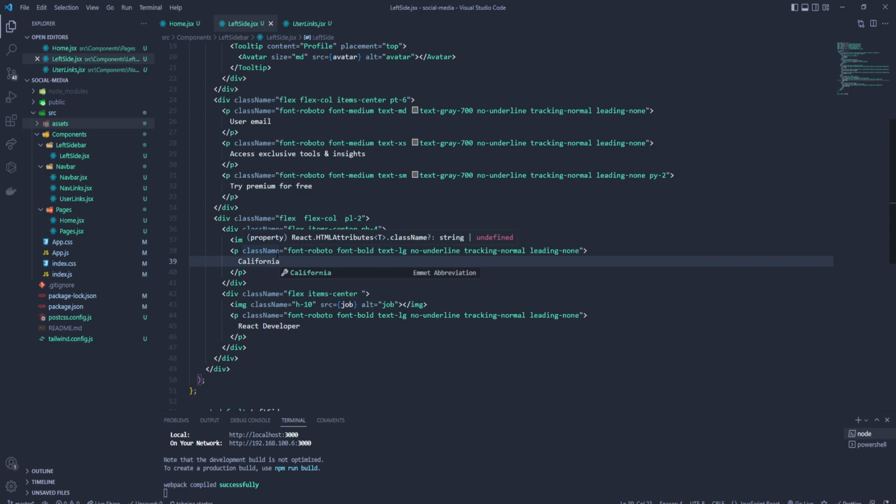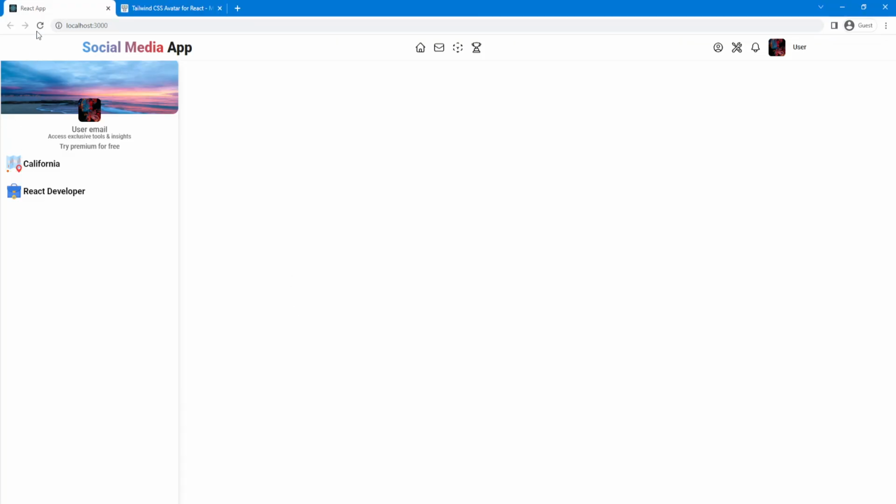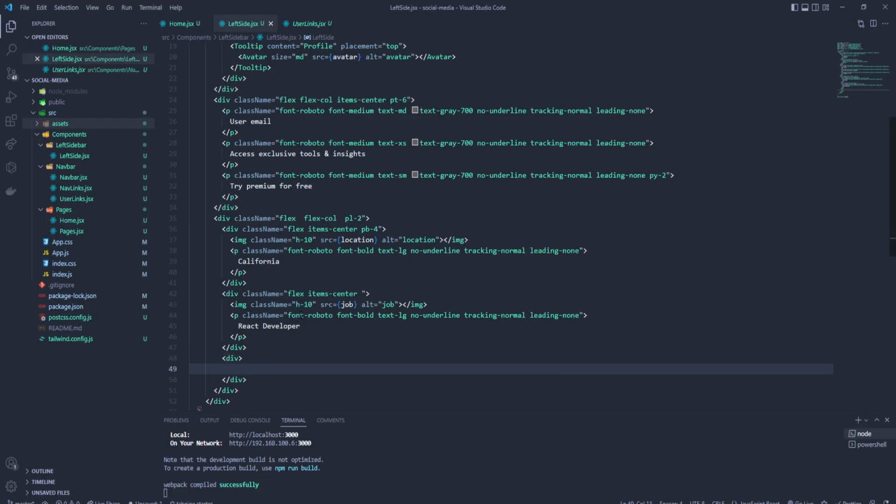When that is done, we will add more text, and that text is gonna be another div. Let's see what are we getting. Okay, this is our left sidebar. This is looking right now. Okay, let's go back to Visual Studio Code. Let's add more text.